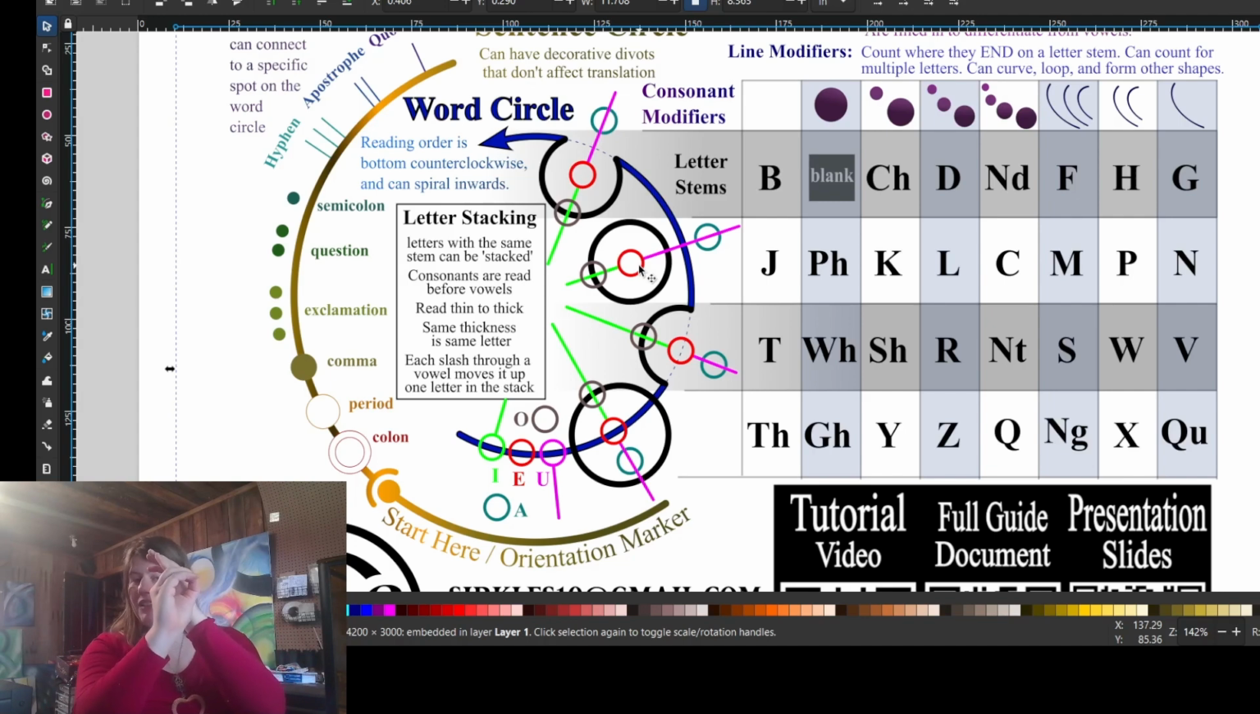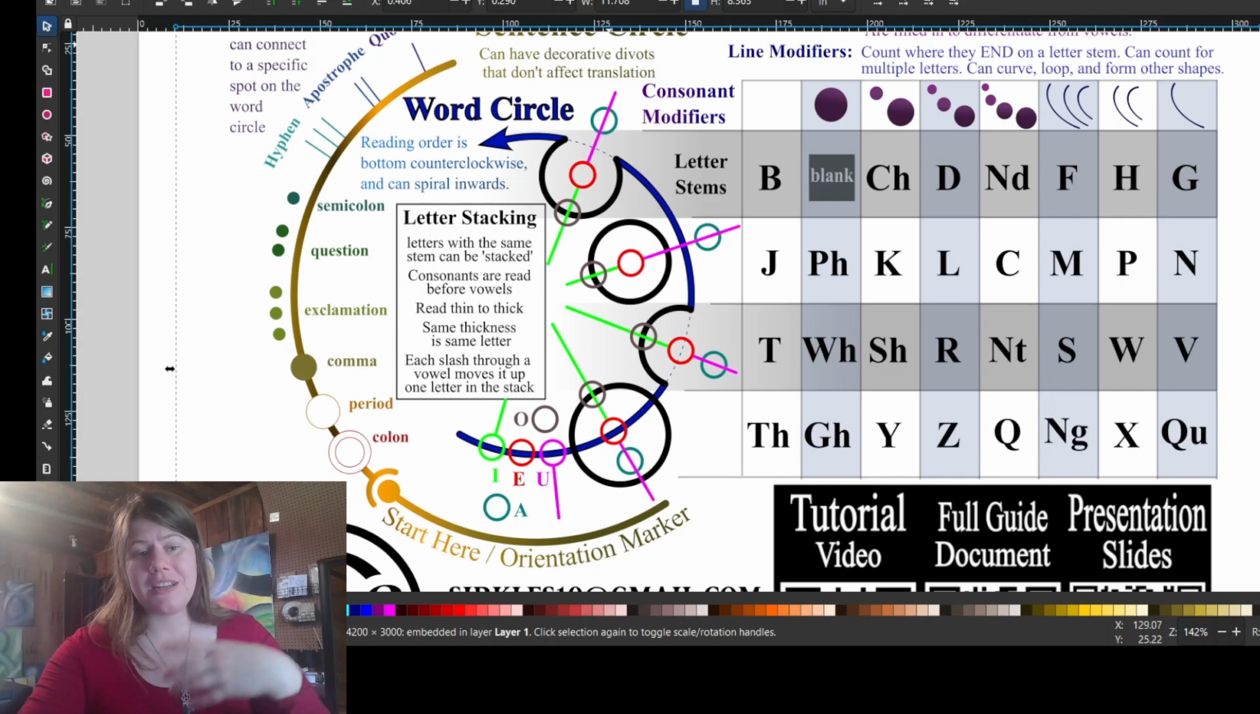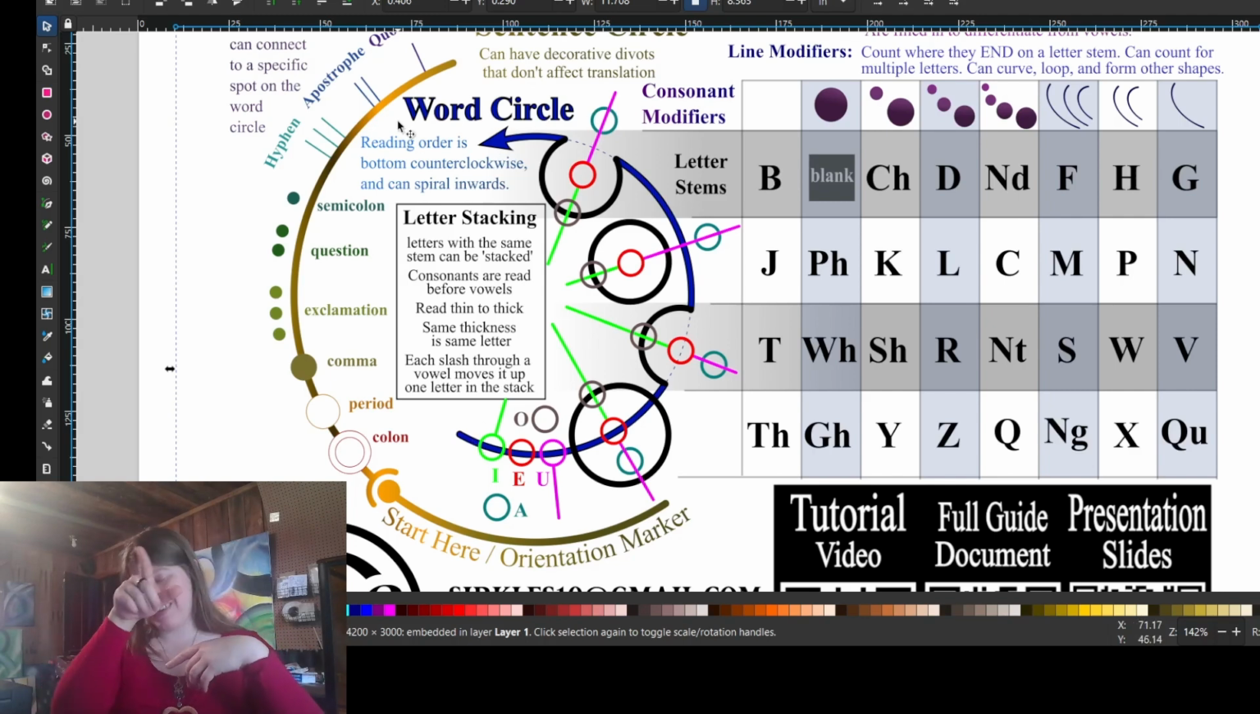And that can be anywhere on the line. It doesn't have to be centered like shown, or that inside the word circle can be more towards the middle, but just make sure you can tell where its position is, because the reading order for this script is bottom counterclockwise, like a time traveler going back in time. So, start at the bottom, go counterclockwise, like 6 o'clock going around the clock. So, that is the reading order and the letter stems.